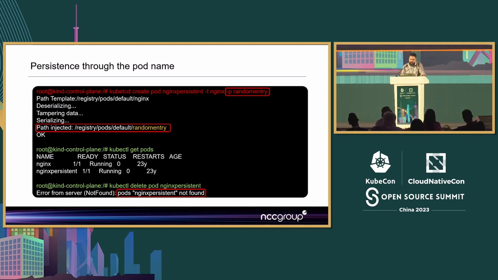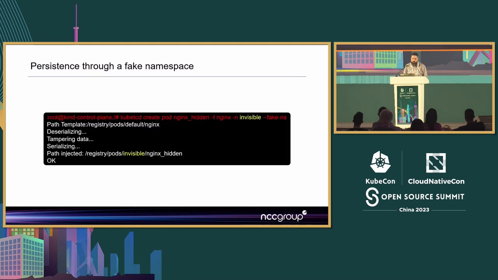And that's normal because from the API logic's perspective, this pod does not exist because the real name in ETCD is random entry. And it does not match with the name in the manifest. So in this case, we won't be able to remove the pod using the API server through kubectl or any other client. Instead, we must delete this pod directly from ETCD. It's the only way to remove this pod from the cluster.